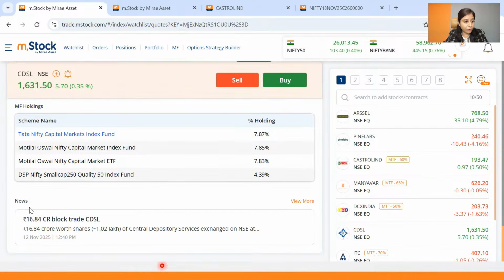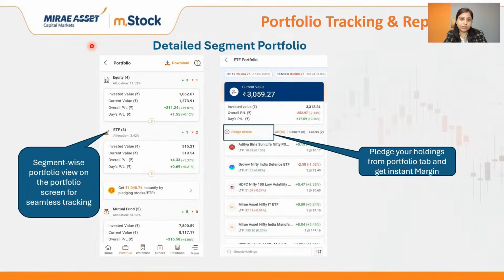Now looking forward, you also have news related to CDSL. So these are the latest news. As you can see, the last news for CDSL was on 12th November and they have booked a block trade. Okay. So these are the new changes that we've got in court.